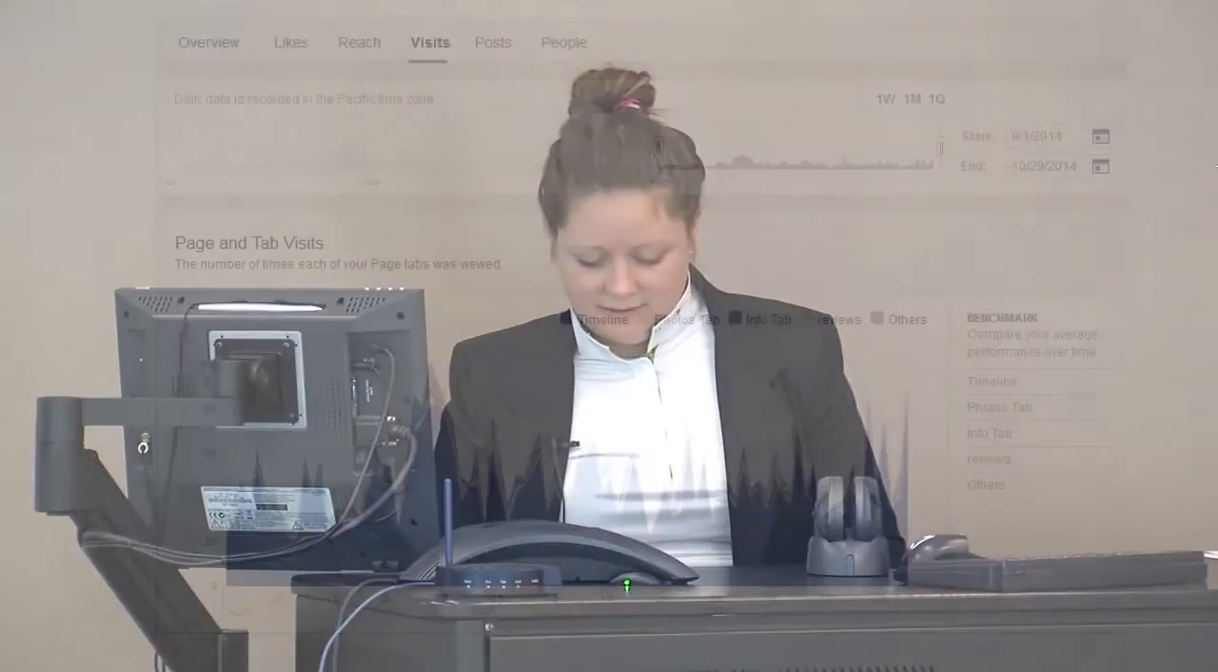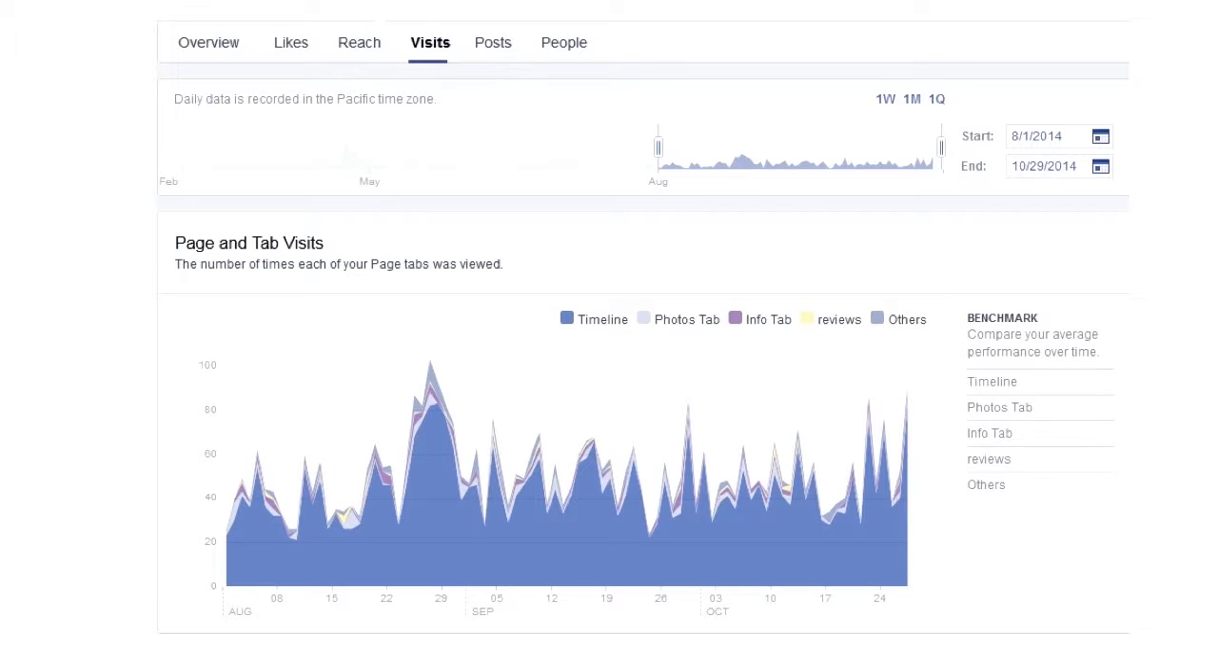So next up on the Insights panel is going to be the Visits tab. This is going to work pretty much the same way as the Reach tab does. This is the last quarter, so it's from August until October. This is going to tell me how many times my page was viewed.